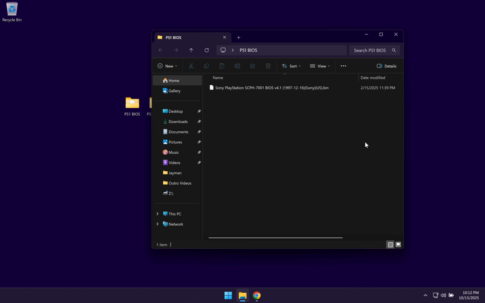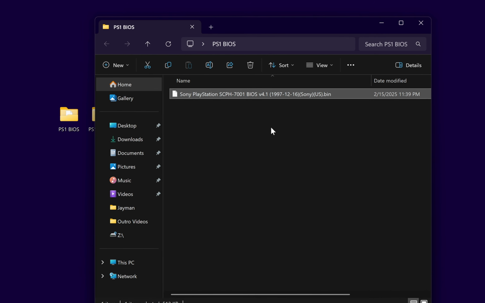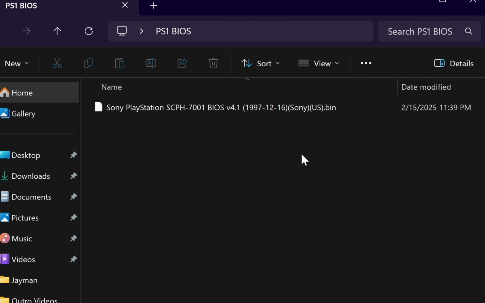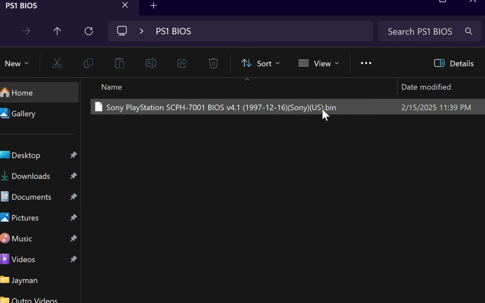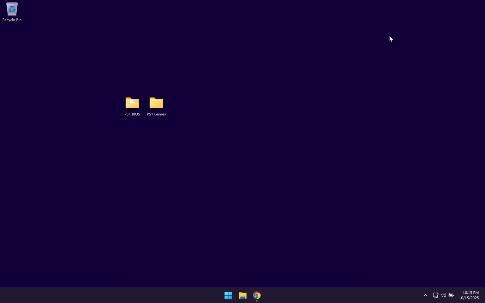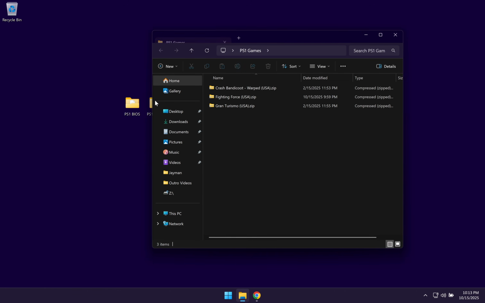You'll be able to find the BIOS file by just writing PS1 BIOS on Google, and it's going to look something like this. It's going to be a .bin file, and you might have a different region showing here. So I've downloaded the USA version of the PS1 BIOS, but you might have the EU version or the Japan version. And once you have the PS1 BIOS ready, you can go to the next step, which is getting the ROMs of your PS1 game ready.